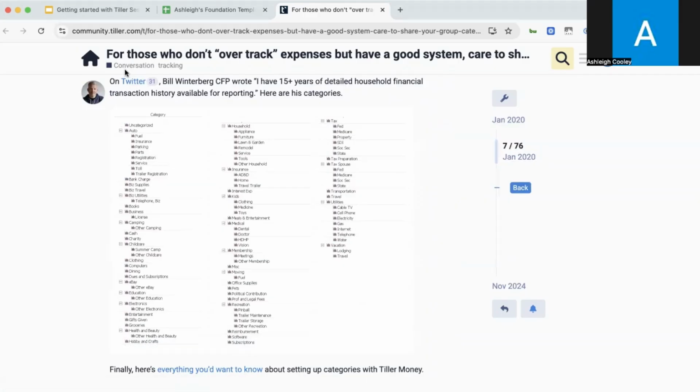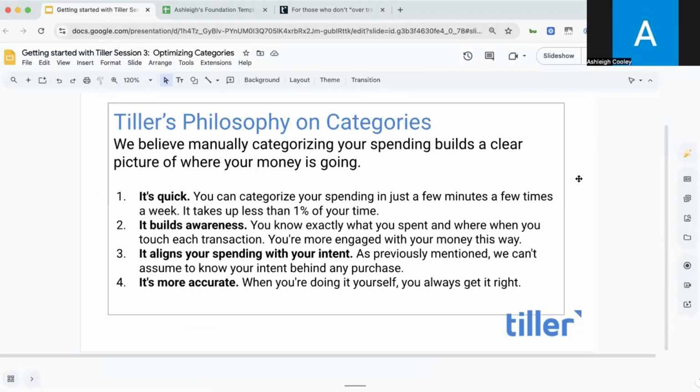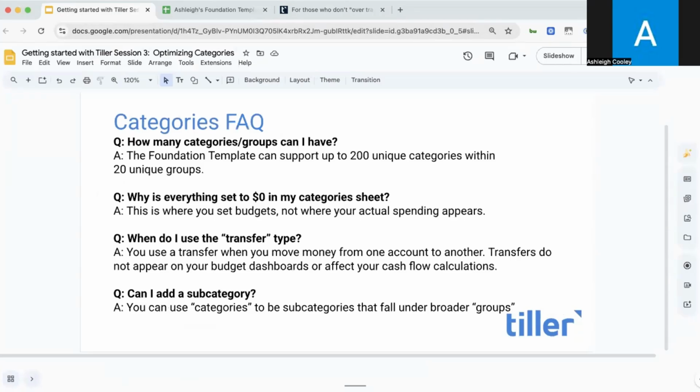So before we finish up the demo, I did want to go over a couple of frequently asked questions that we get quite often. The first one being, how many categories or groups can I have? So the foundation template can support up to 200 unique categories and then 20 unique groups. So you do want to keep it within those constraints. If you go over that, it does tend to get a little bit messier and a little bit less clear. So it is one of those things where you do want to stick to under those amounts. I went over this already, but again, why is everything set to 0 in the category sheet? And that's because that's where you set your budgets, but not where the actual spending is going to appear.